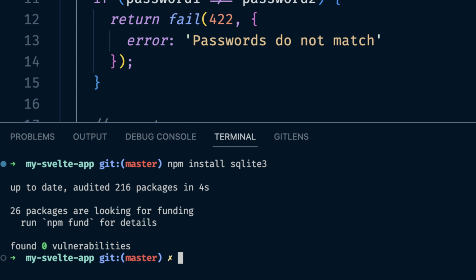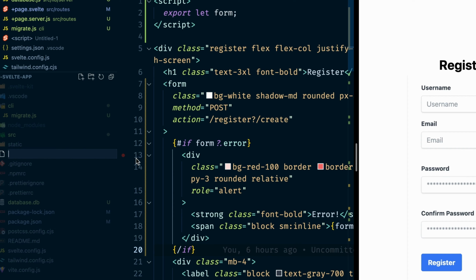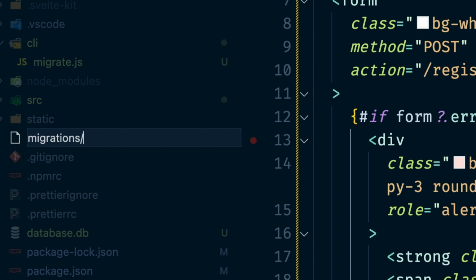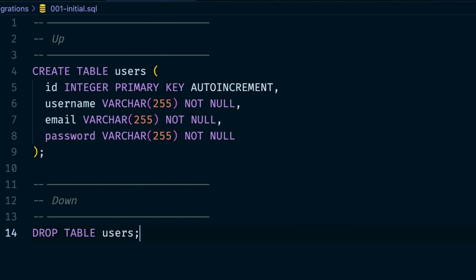Next, let's set up the migrations for creating our users table. We'll save the migrations in an SQL file in migrations folder. In the migrations, we create a users table in the up section for when the migration is run and drop it in the down section for when the migration is reversed.